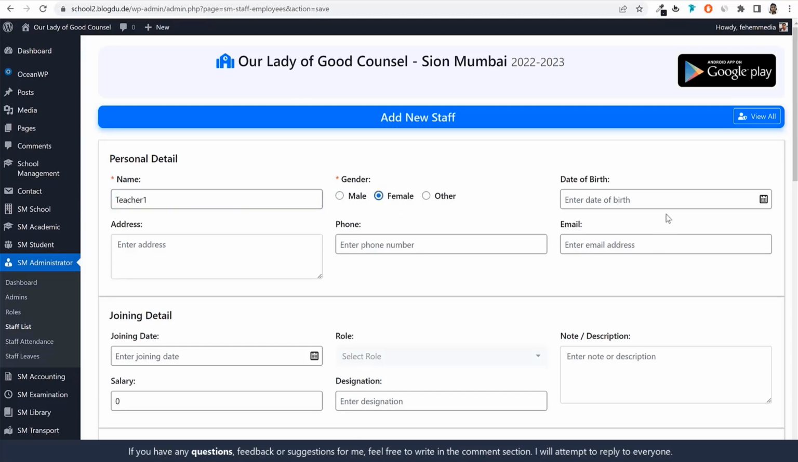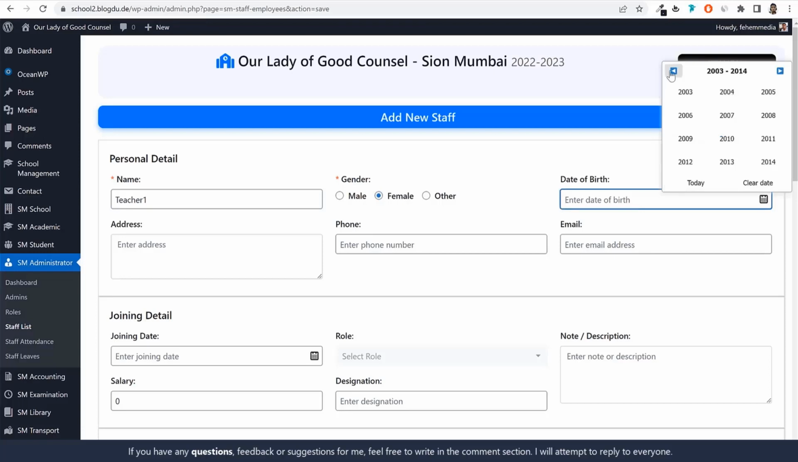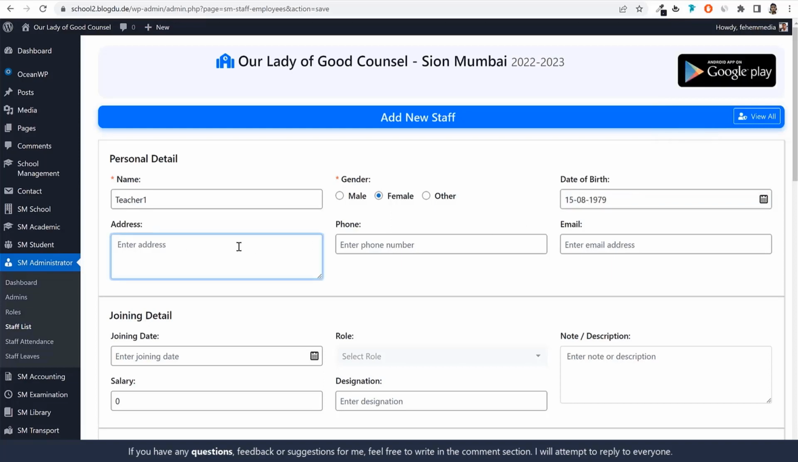Maybe it is a female teacher. What is the birth date, year and month of that teacher? So maybe 1979, August 15, maybe. Okay, address of this teacher. So maybe this teacher is also from Sion, Mumbai. Whatever the complete address is, you can enter this complete address.